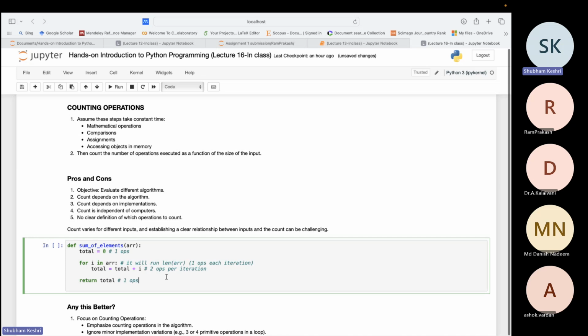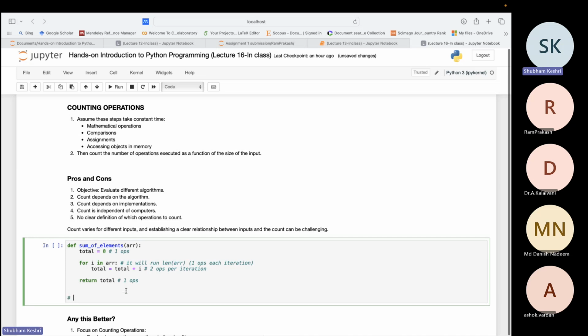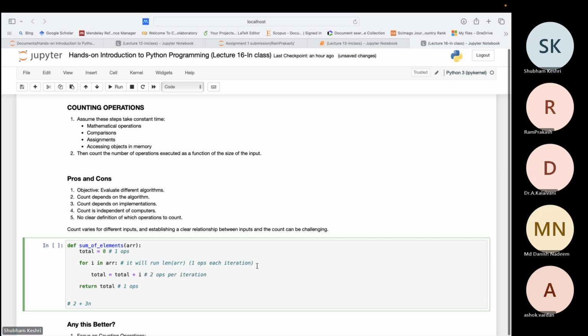All right. So how many operations are we doing? Suppose the length of this is n. So you are doing 1 plus 1, 2. So I just write over here 2 plus. This will run n number of times, so 3n. So 2 plus 3n is the number of operations this function is taking. All right. Is it all right? 2 plus 3n.